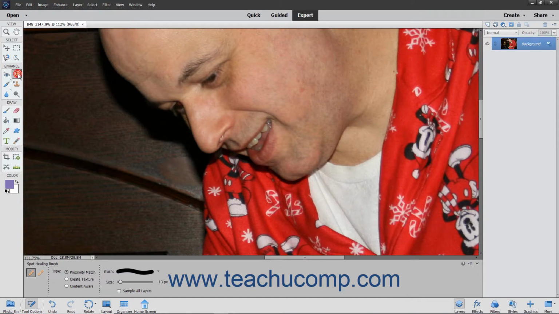The Spot Healing Brush tool is very similar to the Healing Brush tool and is great for very small fixes instead of large areas. One major difference is that you don't specify a sampling source. Instead, it takes a sample from around the area to be retouched as its source. To use this tool, select the Spot Healing Brush tool from the toolbox as well as the Tool Options bar, and set your desired options in the Tool Options bar.